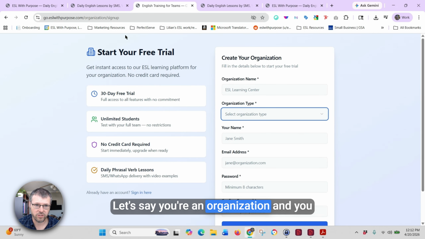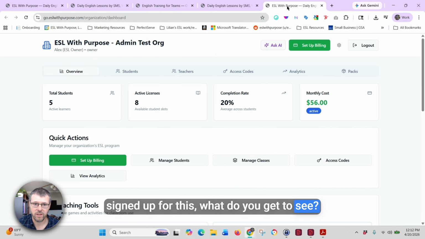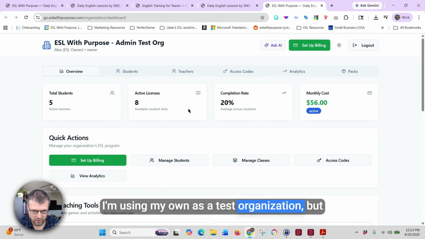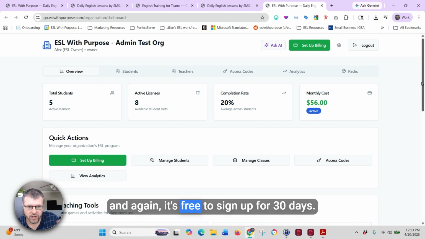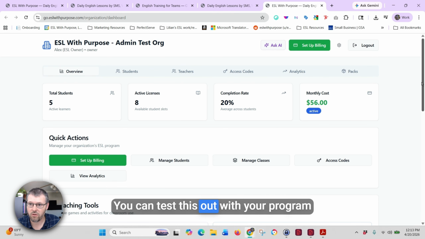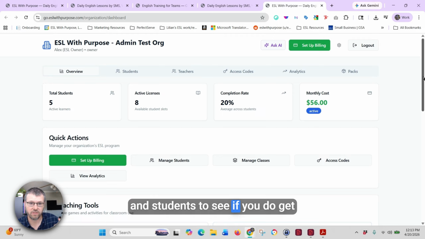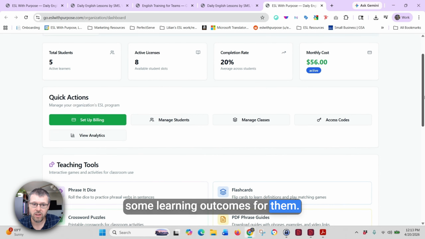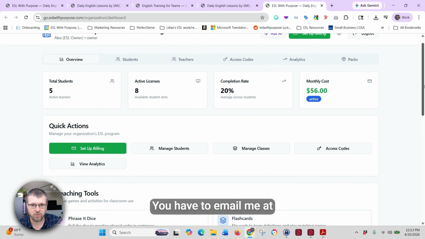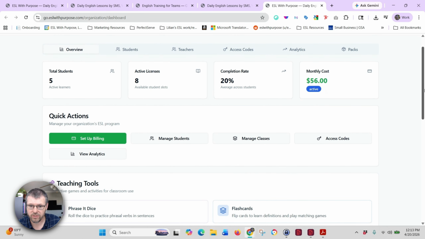What happens once you start the free trial? Let's say you're an organization and you signed up for this. What do you get to see? Well, on the back end, this is an example. I'm using my own as a test organization, but you can see your billing, your monthly costs. And again, it's free to sign up for 30 days. You can test this out with your program and students to see if you do get some learning outcomes for them. And if you do want an extension, just let me know. You have to email me at alex@eslwithpurpose.com.